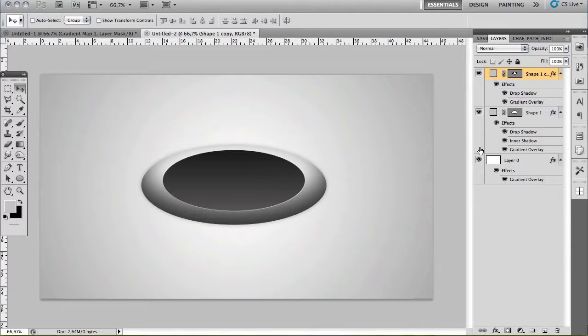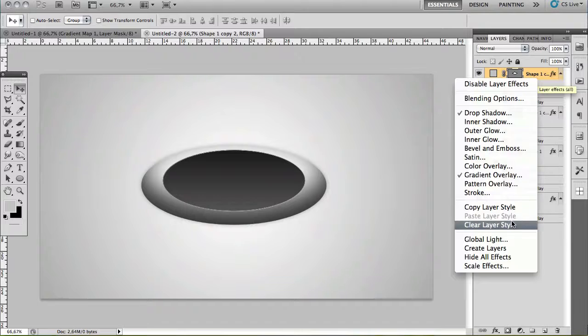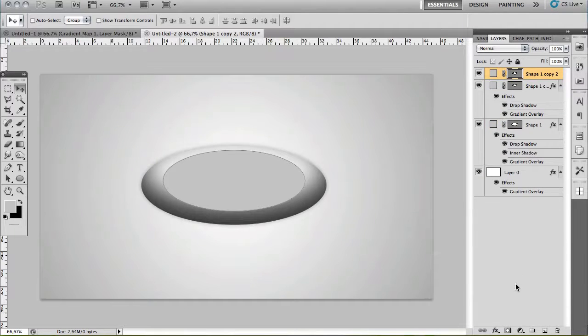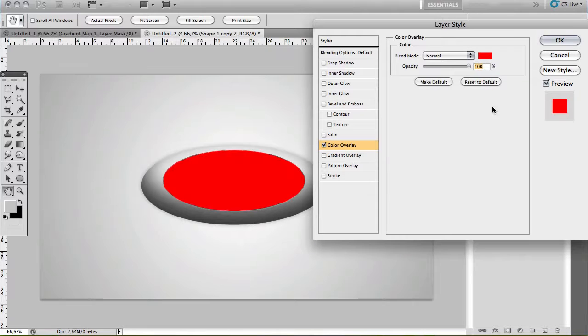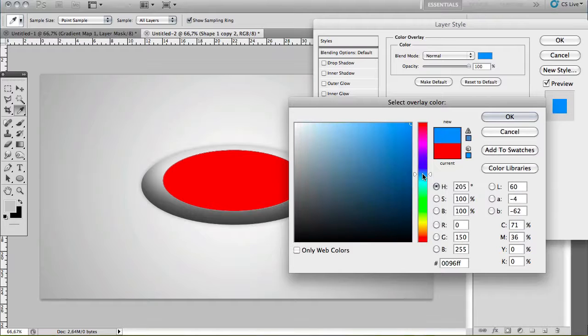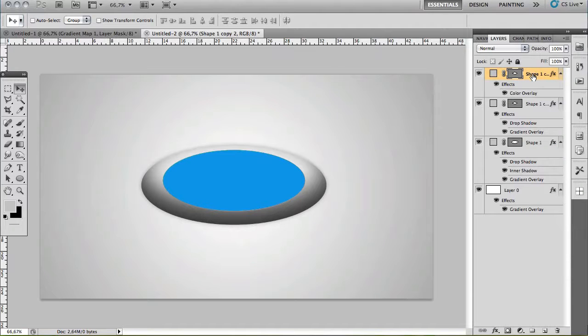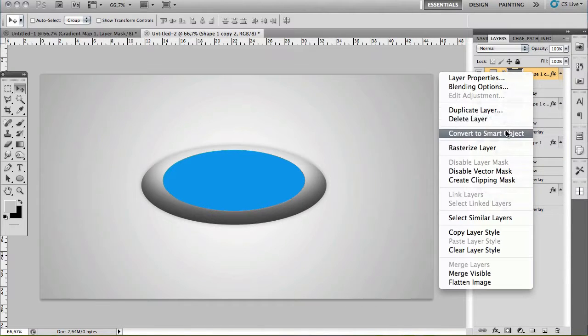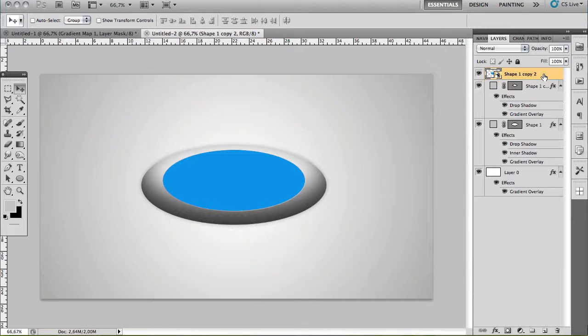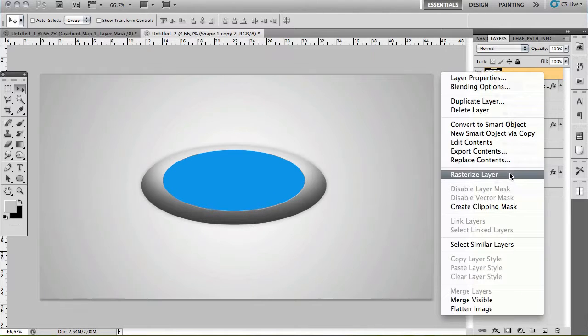Okay, so now you want to duplicate this layer again, and you want to clear the layer style. Now you want to add a color overlay, and you want to choose whatever color you want the orb to be. So I'm gonna go with blue, then click OK. Now you want to right click the layer and go to Convert to Smart Object. Right click again and go to Rasterize Layer.